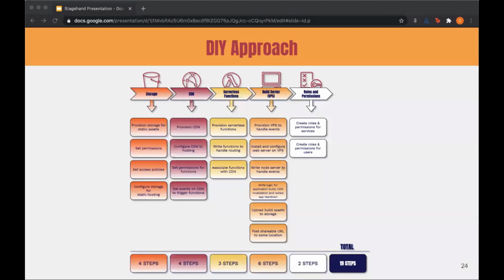So you'll need a cloud storage solution to store all the assets for each of your review apps. You'll have to provision and configure a CDN service for hosting. You'll need to write and deploy serverless functions for processing needs such as routing. And then you'll need to provision and configure a build server to automate the building, deploying, and tearing down of your review apps, as well as any interaction with your code repository on GitHub. And then finally, you'll need some services to secure your review apps according to your needs.